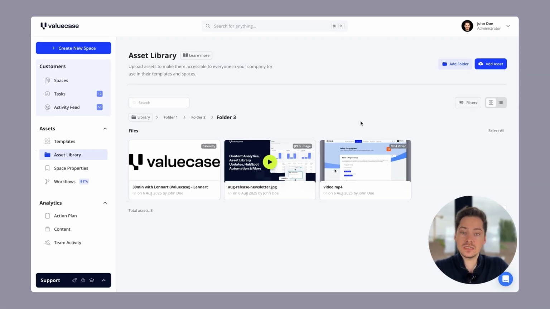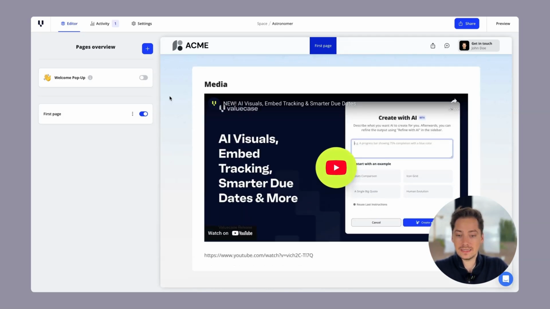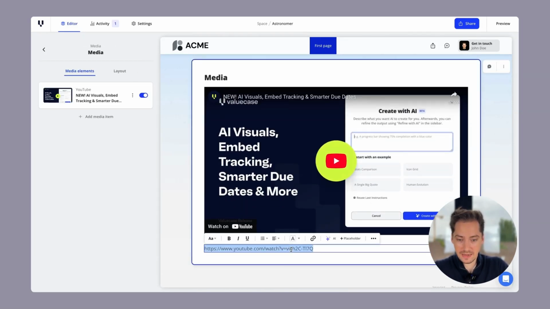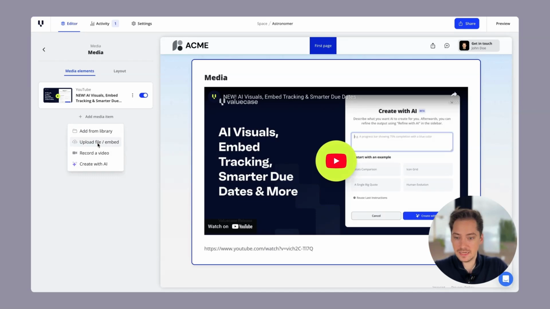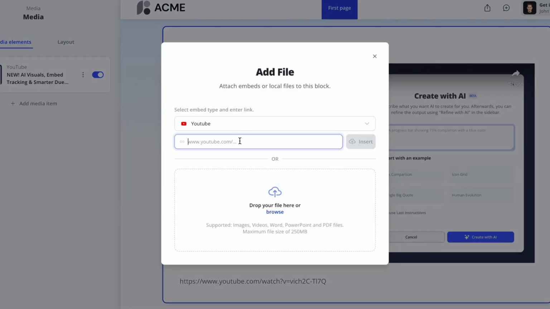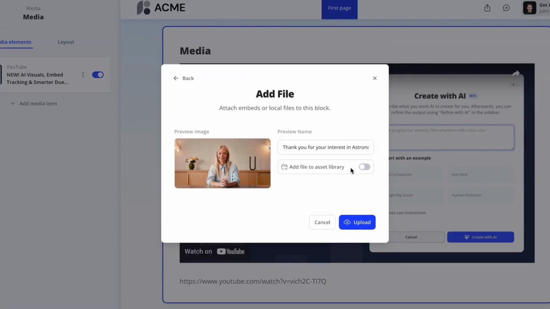And let me actually switch to the space to show you the final improvement here. I'm in a space now, and here I have a media block that already has one video. However, I already saved another one here, and I can add a media item. When you are an admin or a template or space manager, you will now find a new option if you go here and just insert. We added an option to directly add to the asset library from your space or template editor.